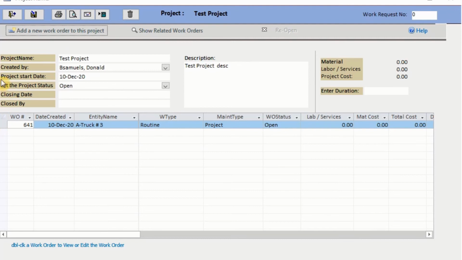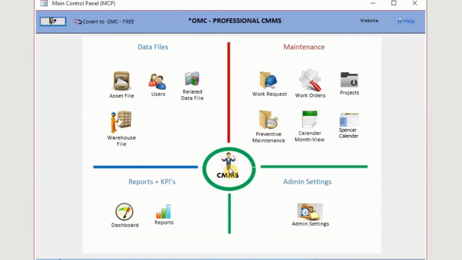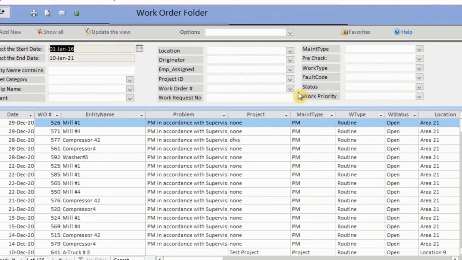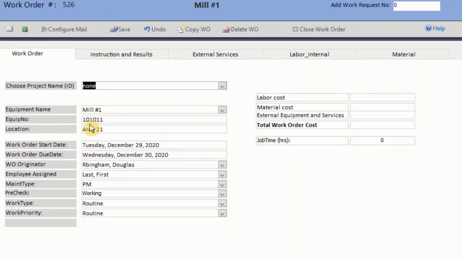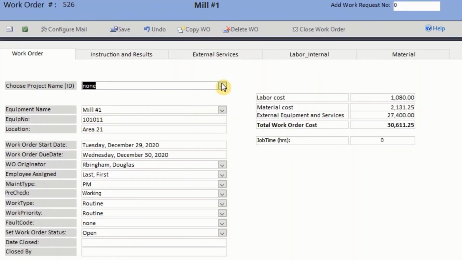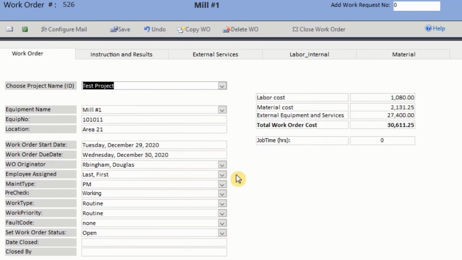Now the second method to add a work order to the project is to open the work order, and then choose the project name from the work order form. To do this, return to the main control panel and select Work Order to open the work order folder. Now at this point, you can either create a new work order for the project, or you can select a work order that was created earlier. In this example, we select the work order for mill number 1, which was created earlier. So double-click mill number 1 to open the work order. Then choose the project name. This will add or link this work order to the project folder.